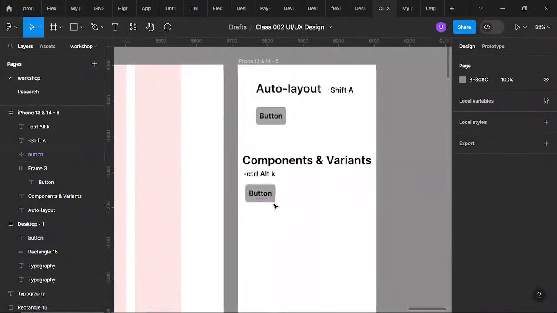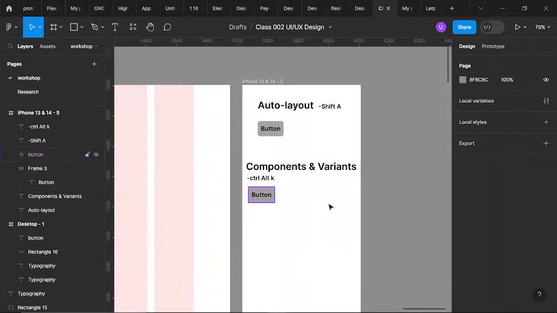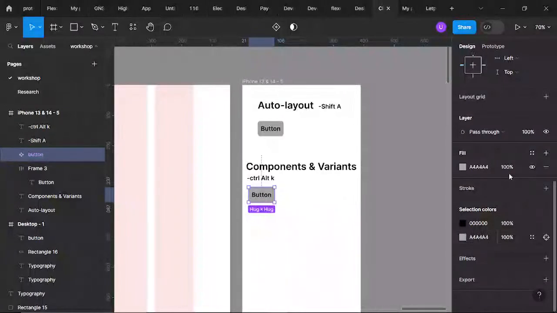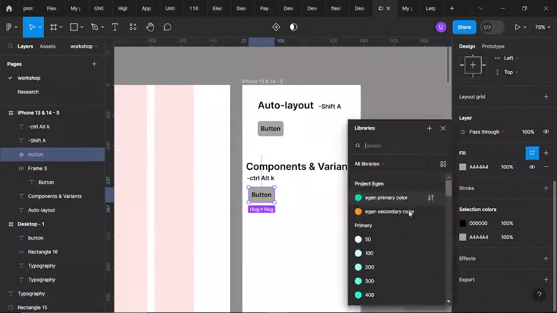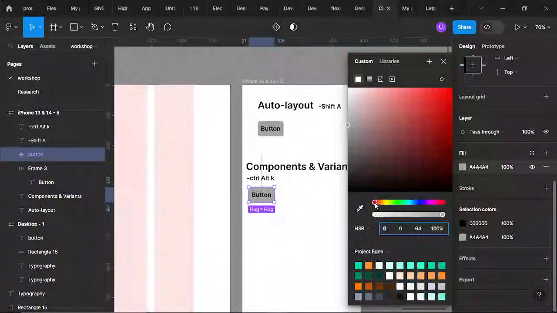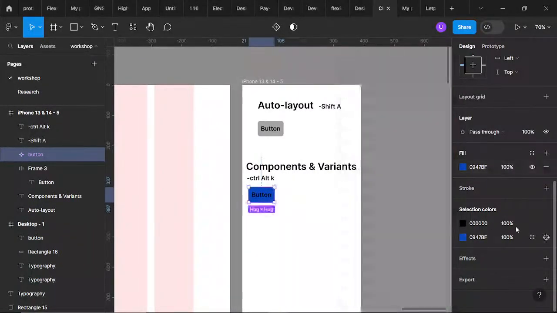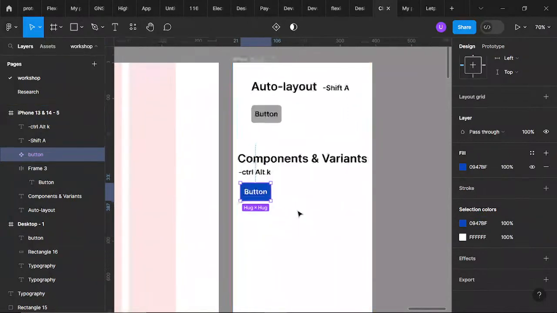So now this is the main component. For instance, let's change this color to something like a blue background. Okay, let's make it blue now, and we should change this black to white, so that it will look good.